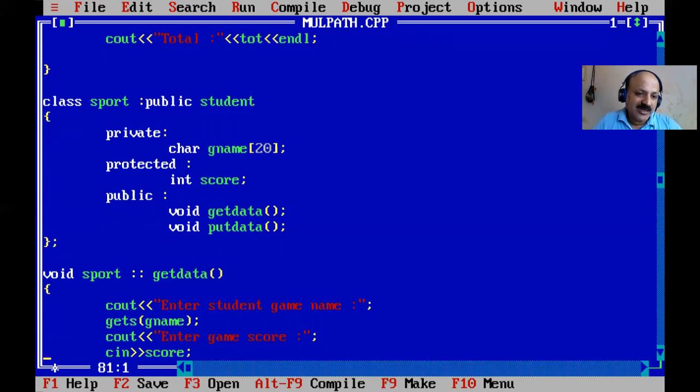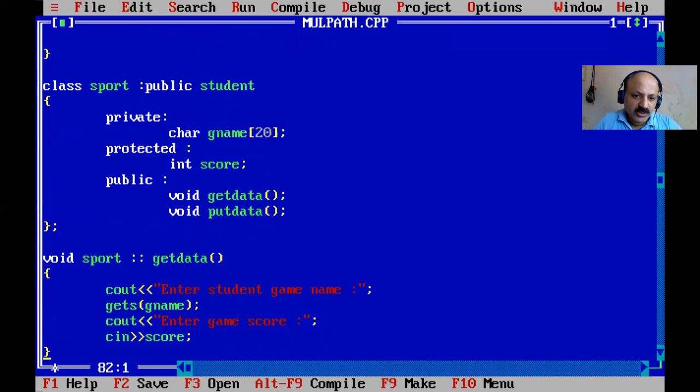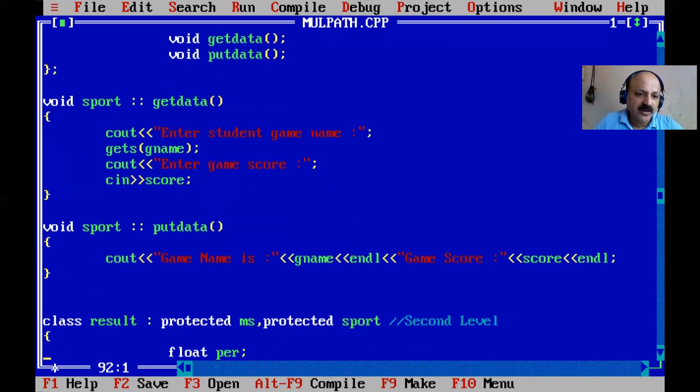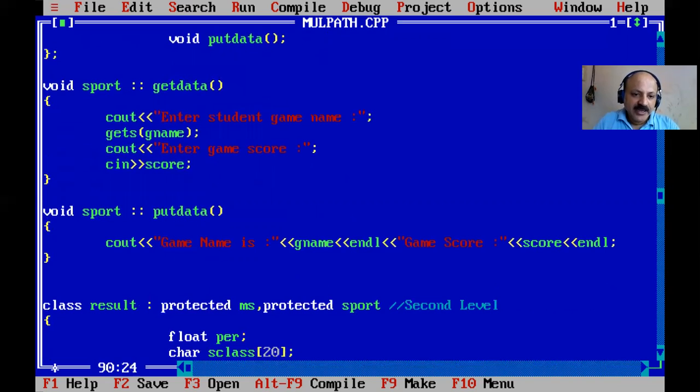And then in sport get data, we cannot call student first, because we already call it in marksheet. So here in the student class, first we get data of the sport game name and score scan, and put data of the sport class prints the game name and score. The importance of playing games is that we can add to the final result of the student marksheet; that type of example is there. And now in the result class, finally the derivation is protected. The public marksheet class is also inherited, that is multiple inheritance and multipath.